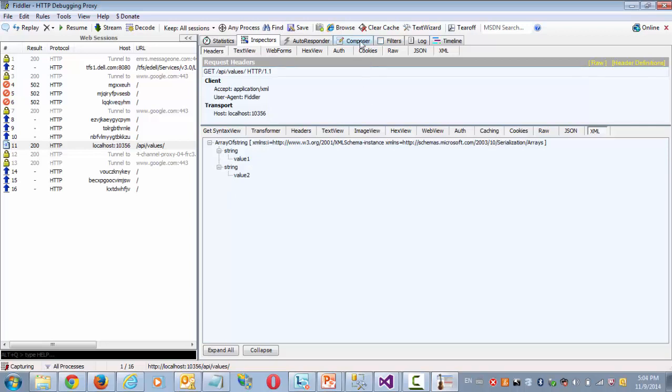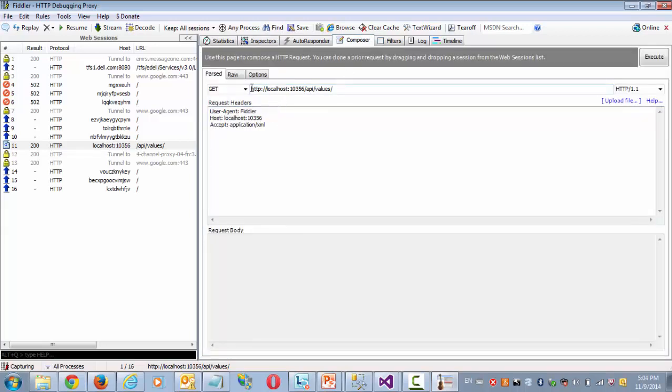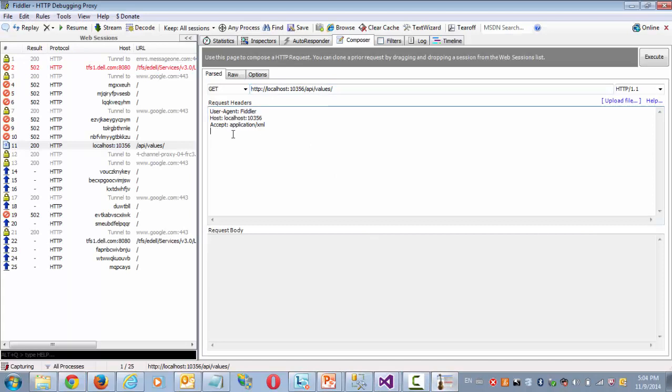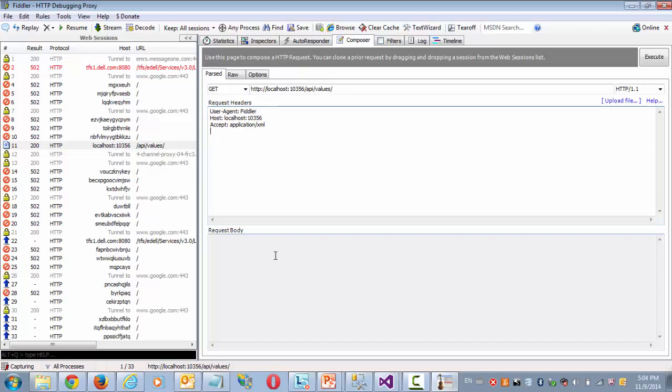So what I have done here is simply composed a GET request in my browser and executed it. Here I have applied the Accept type of application/xml. A similar kind of thing I would like to suppress from the browser, so that it should produce the JSON value, the default behavior. So how do I do that?